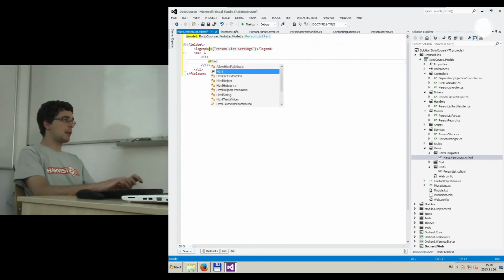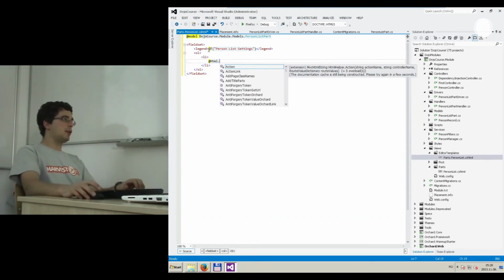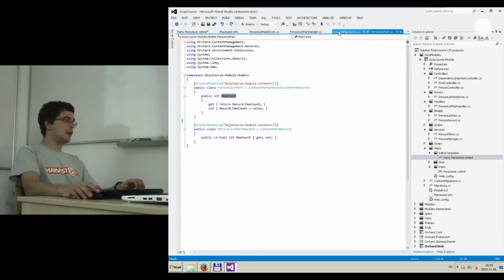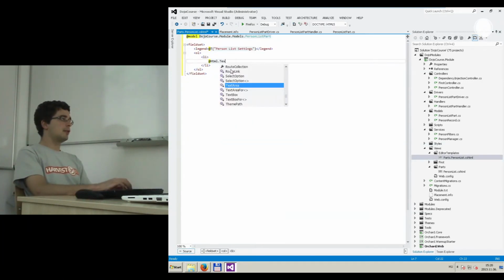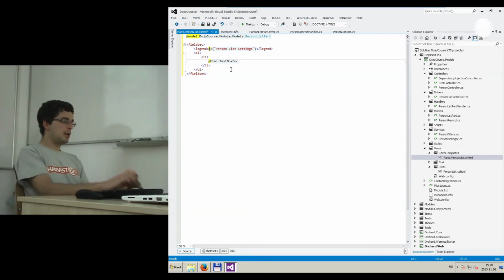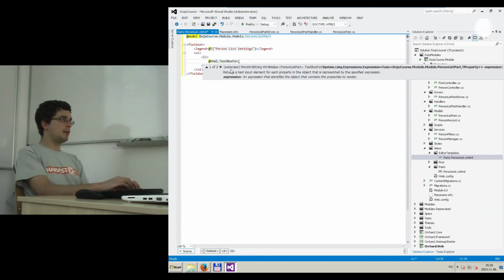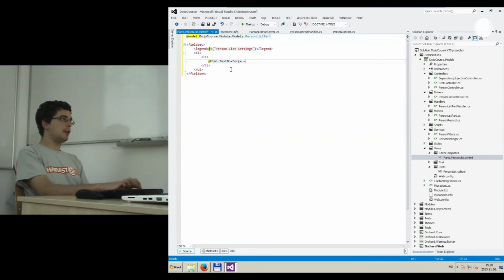And then we can use some HTML helpers to display fields. So we have in our person list part this max count. It's an integer. Well, we could have some kind of numeric up down, but I don't think it's in HTML5 yet. So let's just display a text box for that. So we will use the TextBoxFor helper. There are some delegate based helpers like this. You should give them a delegate that returns the property. And this way it will generate a text box for you for the max count property.